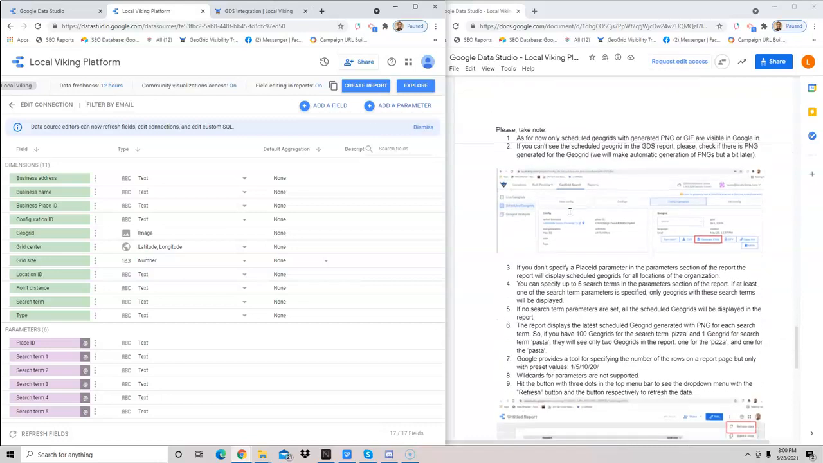Now, our connector is in its early stages. There's going to be a lot more features that are going to be built out through the connector as time progresses. But for this first iteration, let's just go over some key notes that you should take note of. So step 1 is, as for now, only scheduled geogrids with generated PNGs or GIFs are visible in Google.